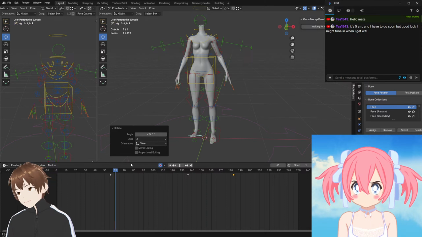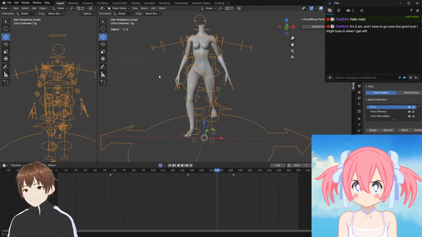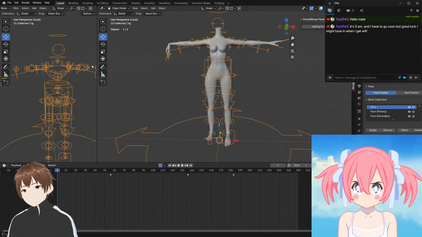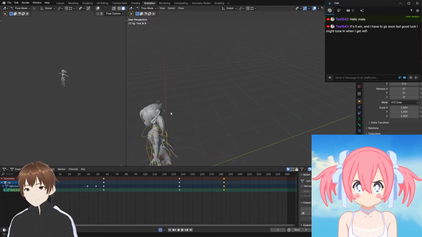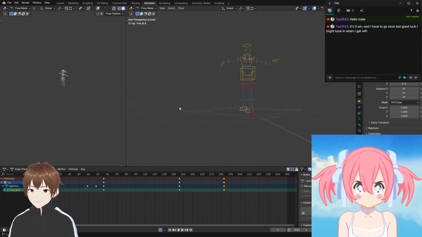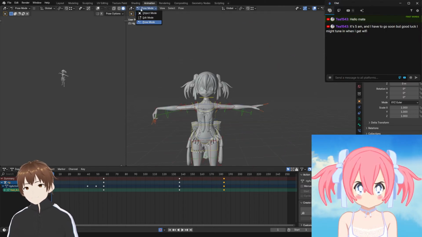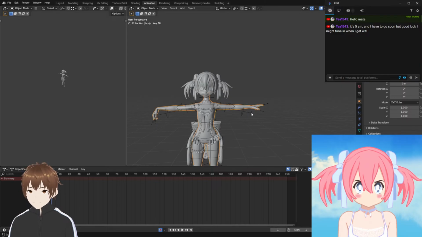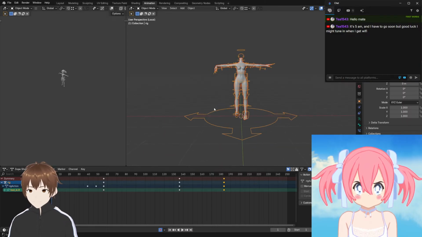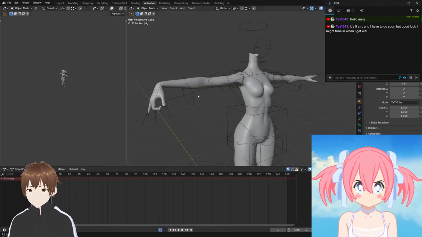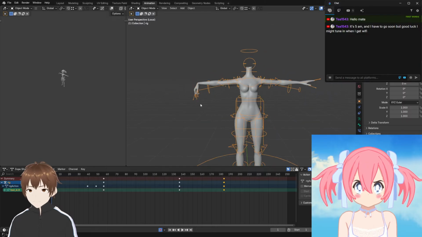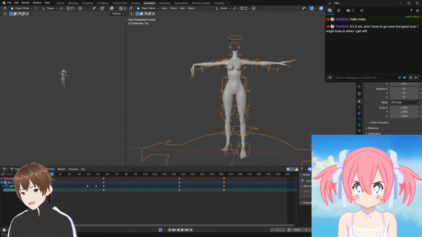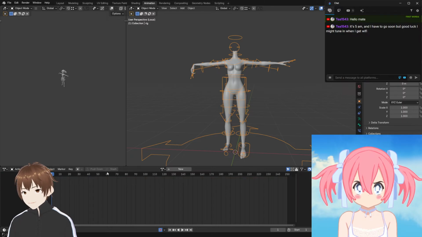Okay, I think it's fine, right? I mean, it's fine for a test. Now we'll go to the animator, isolate it. And go to action editor, and we'll just push this down. That creates a new action.